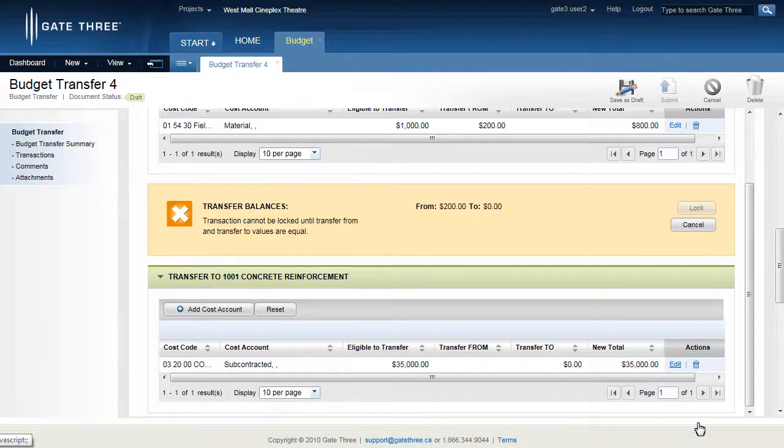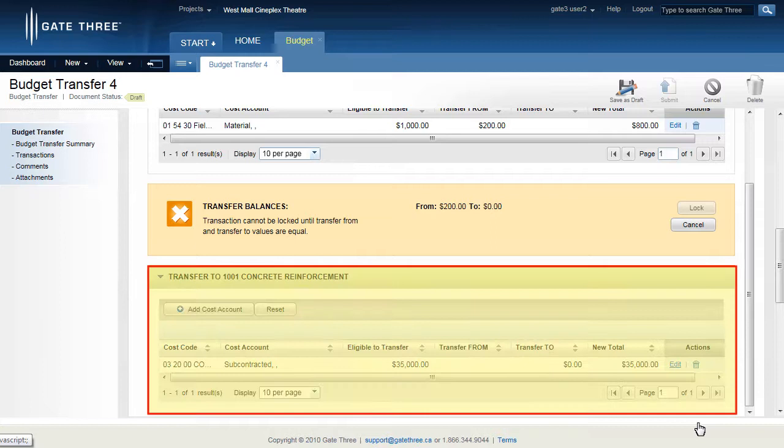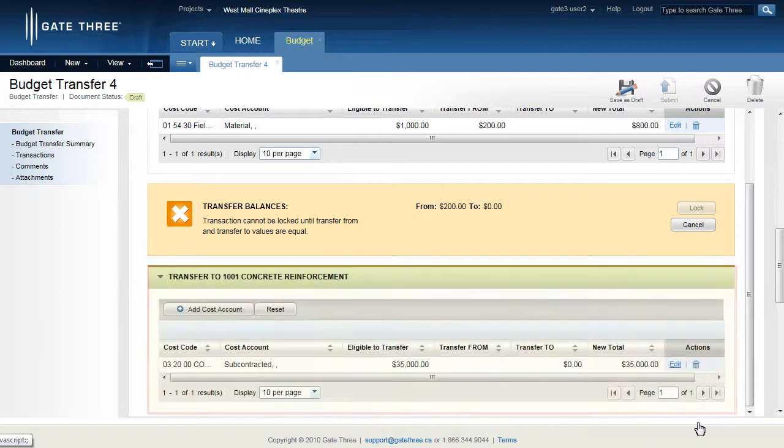The budget transfer document will reopen, displaying the cost accounts that have been selected under the budget line in the Transfer To Transaction section. Review the selected cost accounts. If a cost account has been selected incorrectly, click the trash icon under the Actions column to remove it. Otherwise, click the Edit link under the Actions column to continue with the budget transfer.